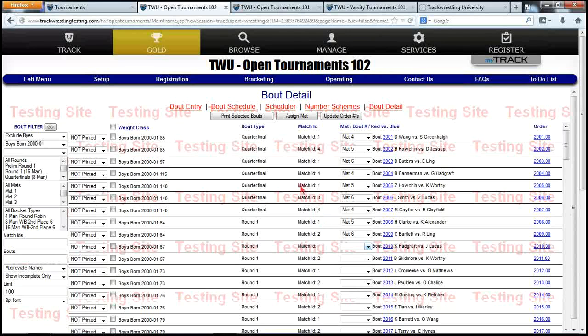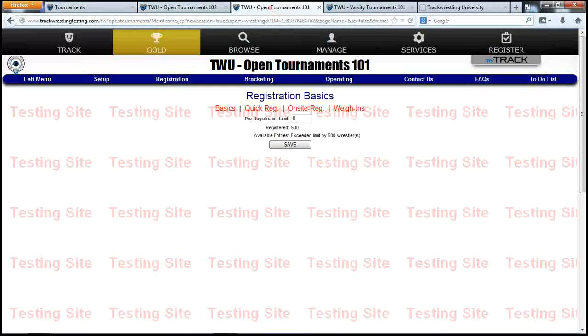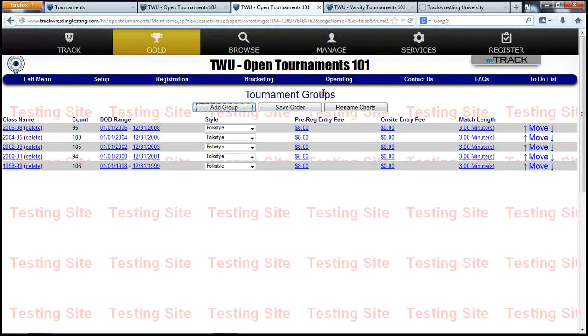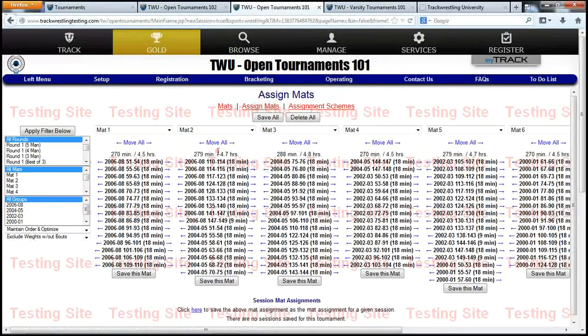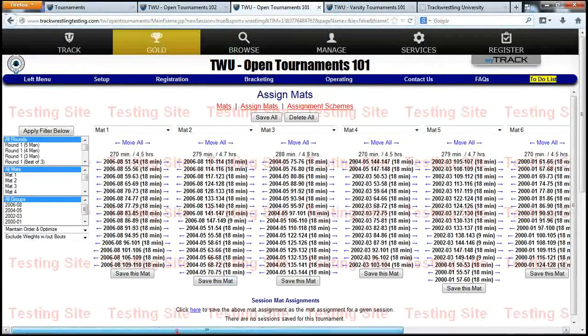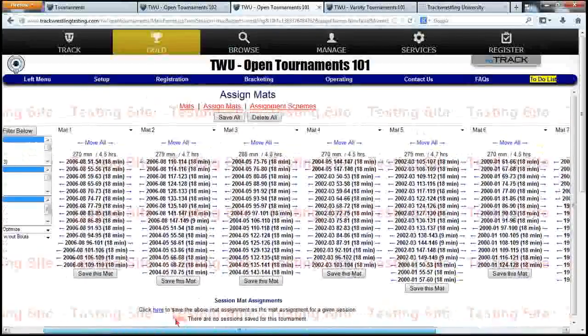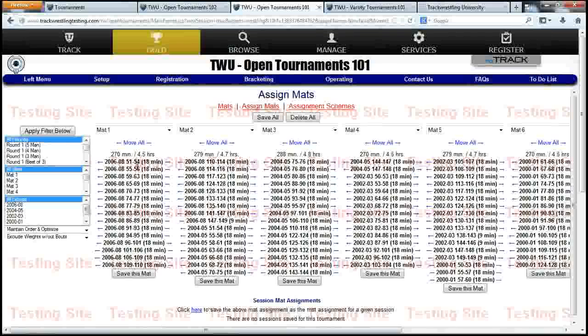There's one other scenario that comes up, and what I'm going to show you is in this Open Tournaments 101. And for those of you that were in this class, you'll recall that if I go to my groups and divisions, if I go to mats and then I assign mats, in this case, I built all these brackets, but I'm assigning these brackets to mats for the whole day. So some of you may be running that way as well. So these guys aren't getting assigned in a first come, first serve or a call to mat system. These are getting assigned, this bracket's going to be on this mat for the whole day.